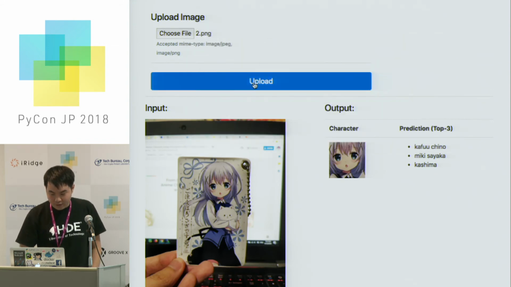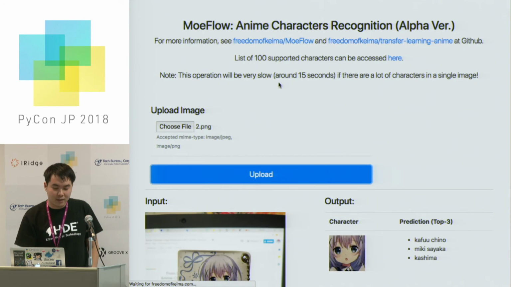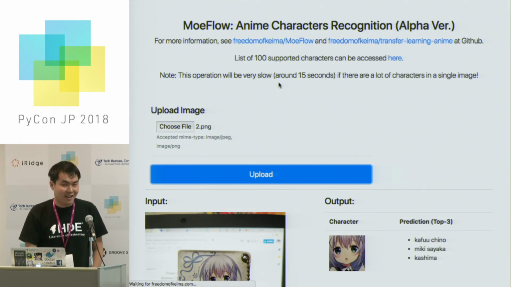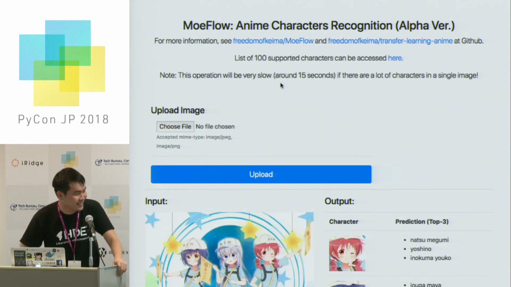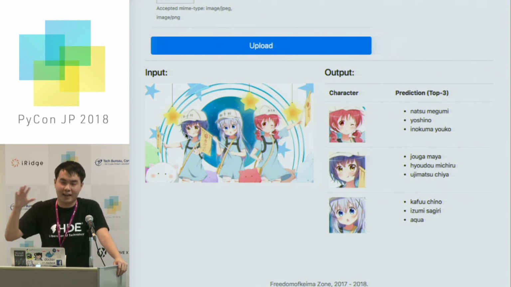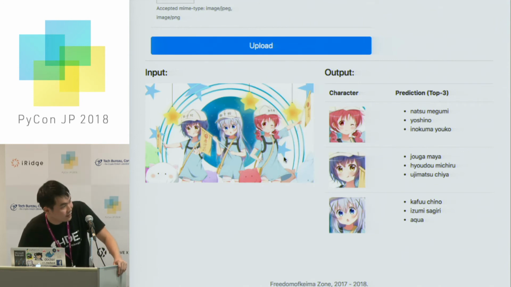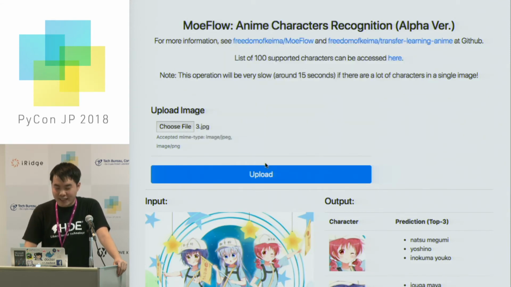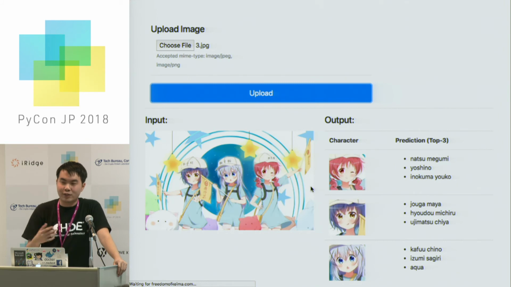And let's say you have multiple characters in one image. The problem is that because I hosted this on my own instance, which is too small, it's kind of slow, unless you want to give me some money so I can run it on a bigger instance. So let's say I have more than 1 character, it will basically try to detect how many characters are there before running the classification on each character. Are these correct? Yes.